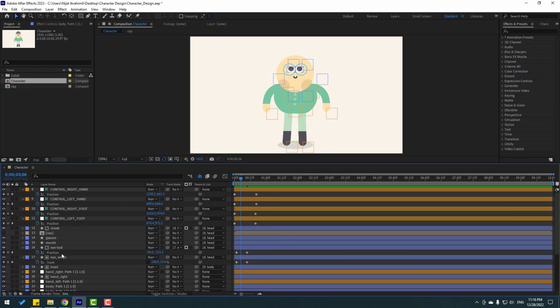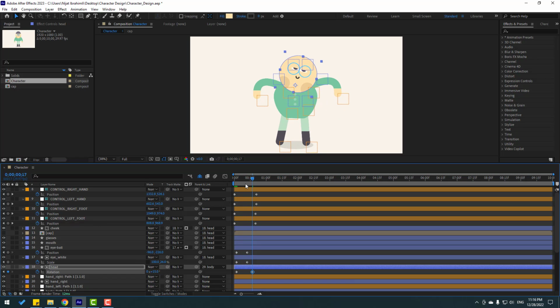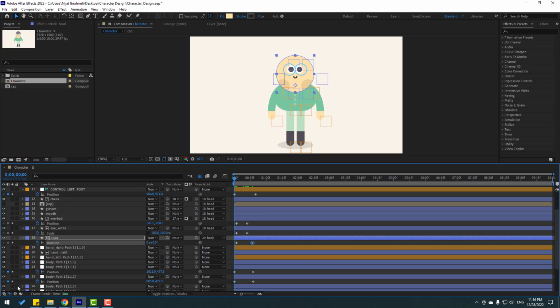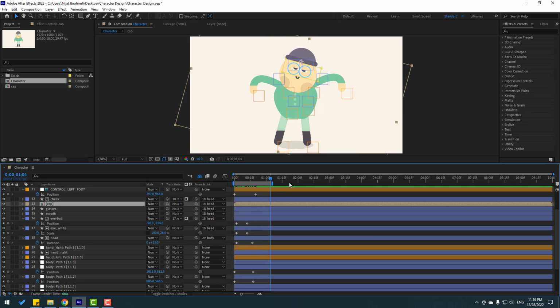Okay, nice. Select this here, press R, make a rotation keyframe, go to here, change rotation like this, and let's select this cap, let's enable, and let's see. Okay, nice.